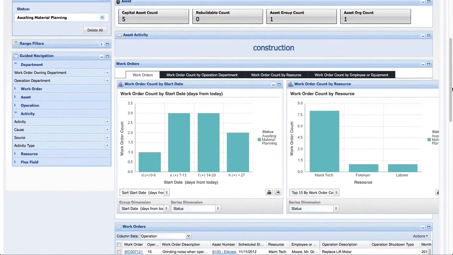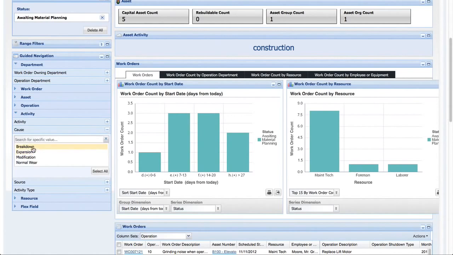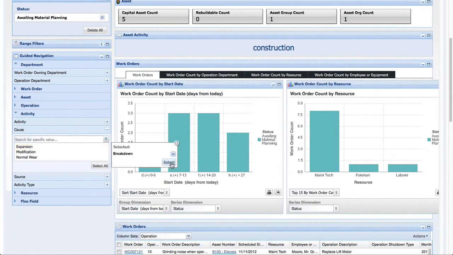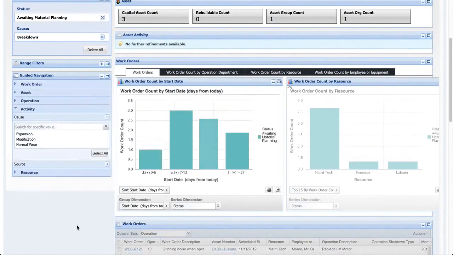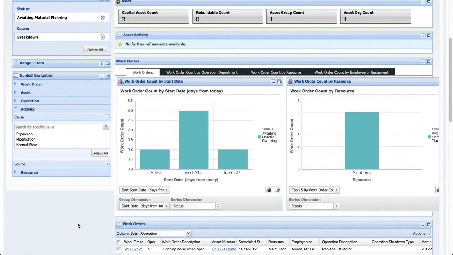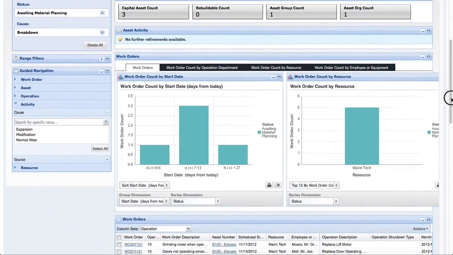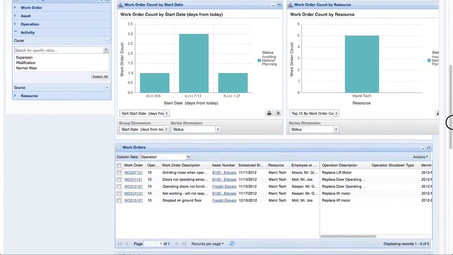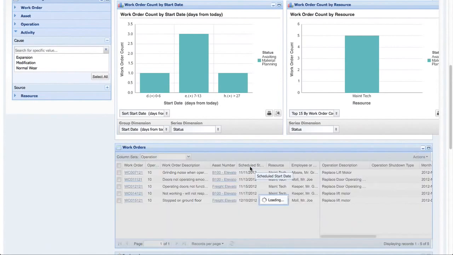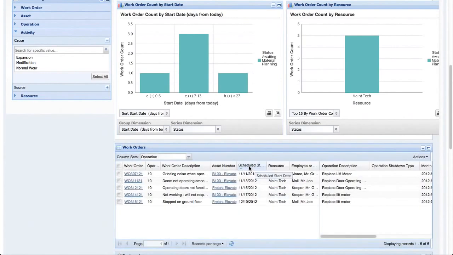I see that work is presented to me in a number of different time buckets, and I also see on the left my guided navigation that allows me to focus specifically on those work orders, in this case, that are for breakdown, since these are more important to me in prioritization of the work I need to address. By selecting breakdown, my work is immediately reduced to a set of focused work orders that are for breakdown, and I can also sort that by start date so that I can address requirements in order.